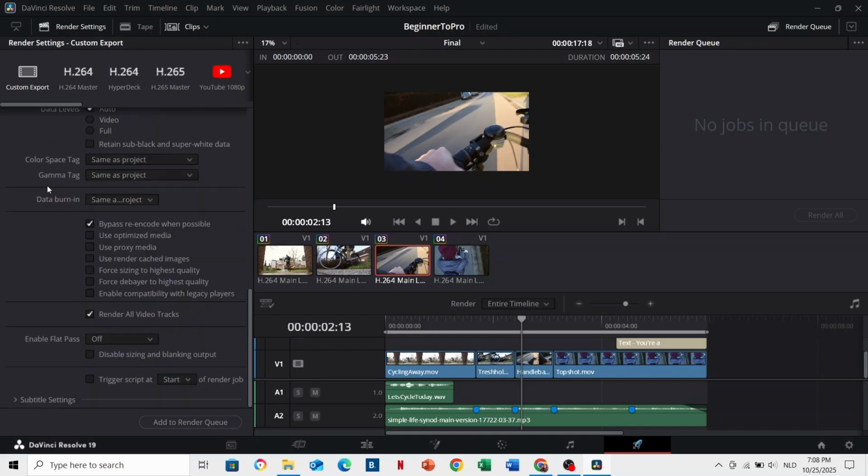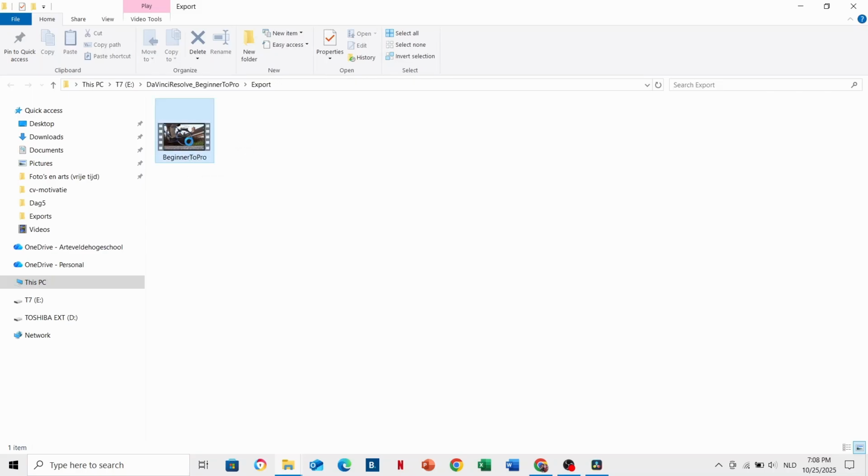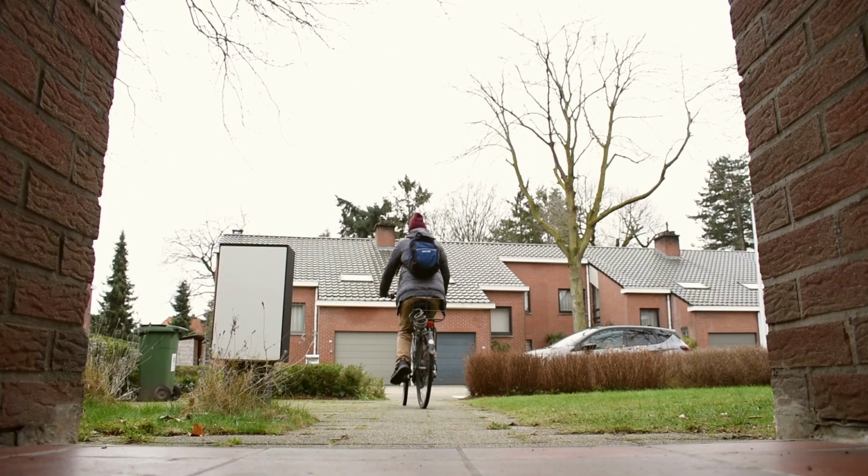For the rest, I use standard settings. Only these two I check. Then I can click add to render queue and now render all. Now I only need to right click, open file location, and there I can see where it is. Let's watch.